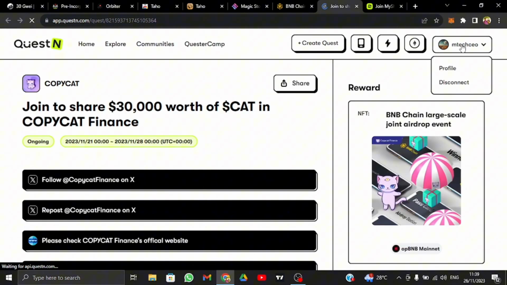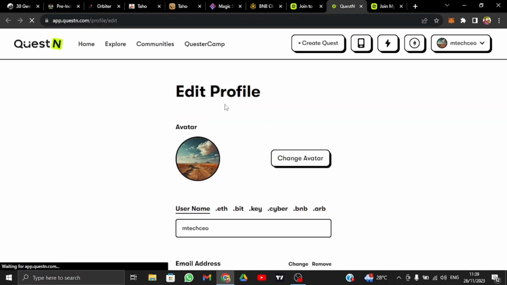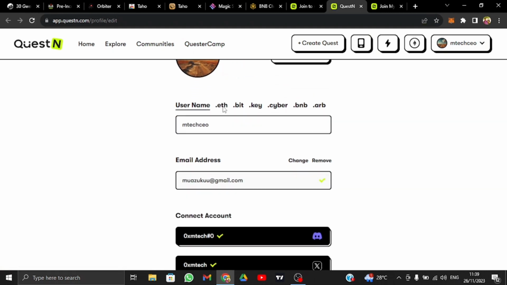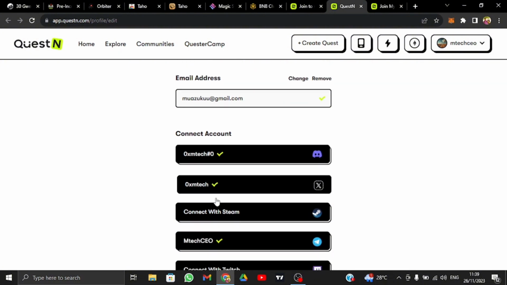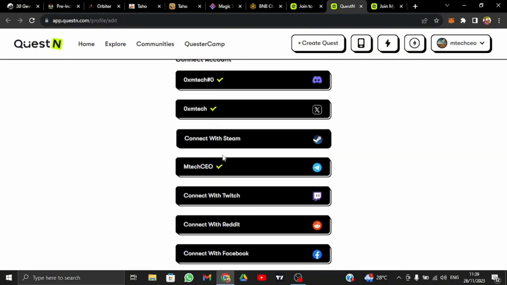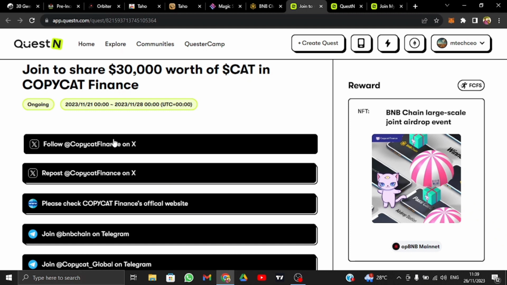Make sure your wallet is connected and make sure you tap on your profile. Once you tap on your profile, you'll be required to add your socials, your Discord, your Telegram, and also your Twitter. So if you come down here, just add your email, add your Discord, Telegram, Twitter, your social accounts. The reason for adding all this is for them to be able to verify whether you have actually done the task or not. So once you've binded your social accounts, just start the task.